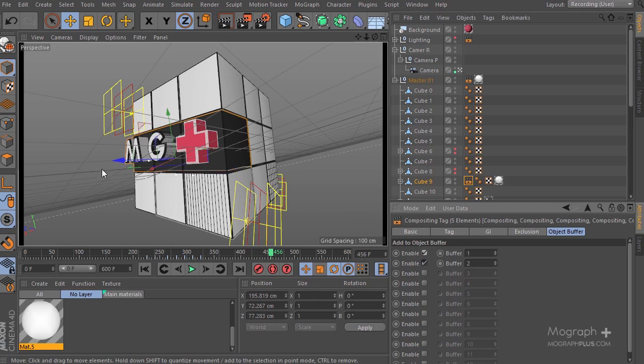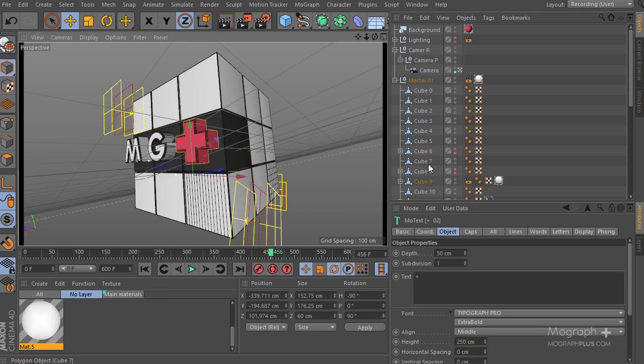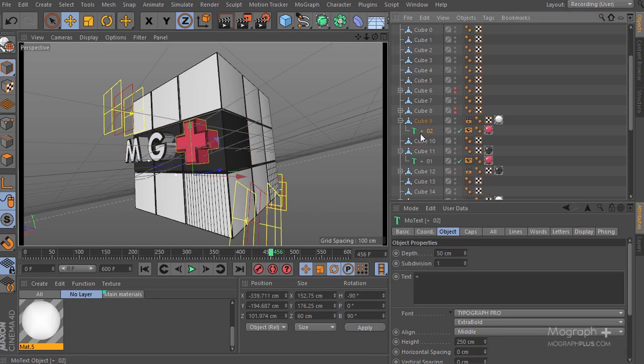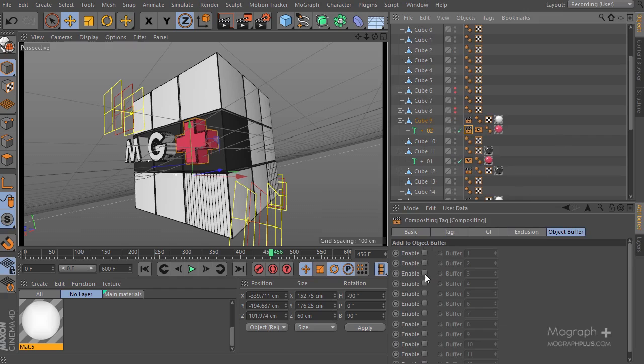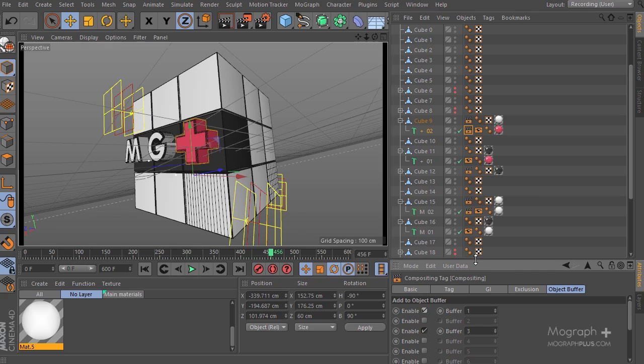And I'm going to add another object buffer to this plus button here, and also the plus button. We're going to do the same thing, because basically we have 2 M and 2 plus, as you remember. So let's go ahead and add another compositing tag, and this is going to be object buffer 3, for example.